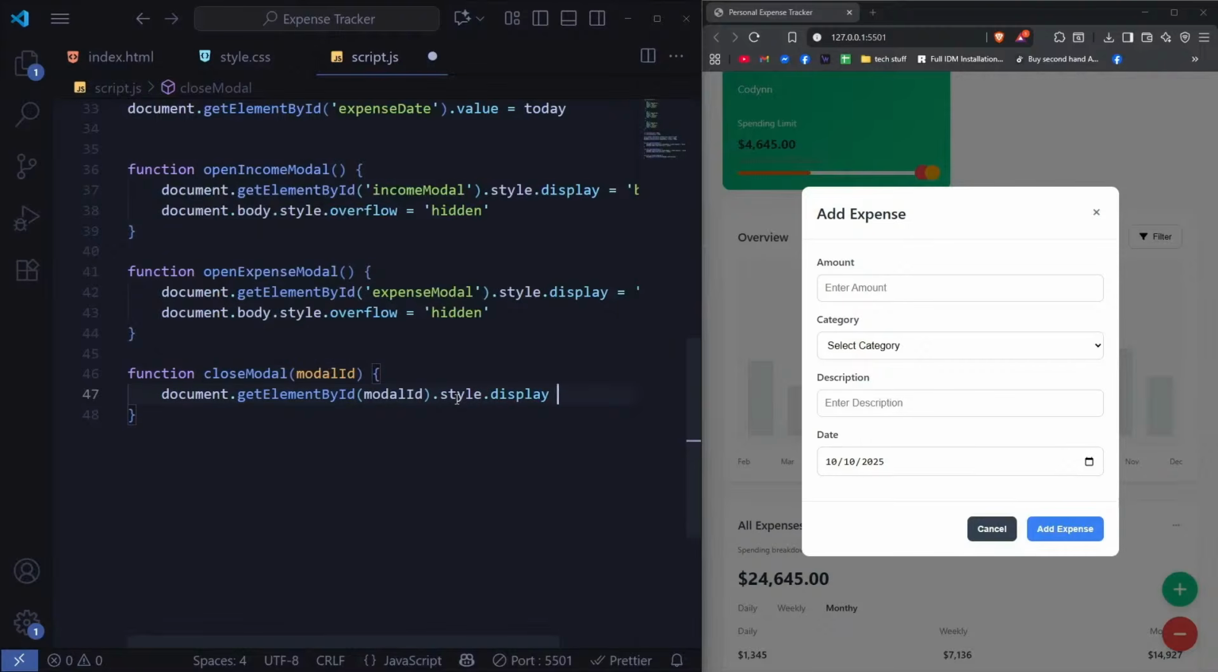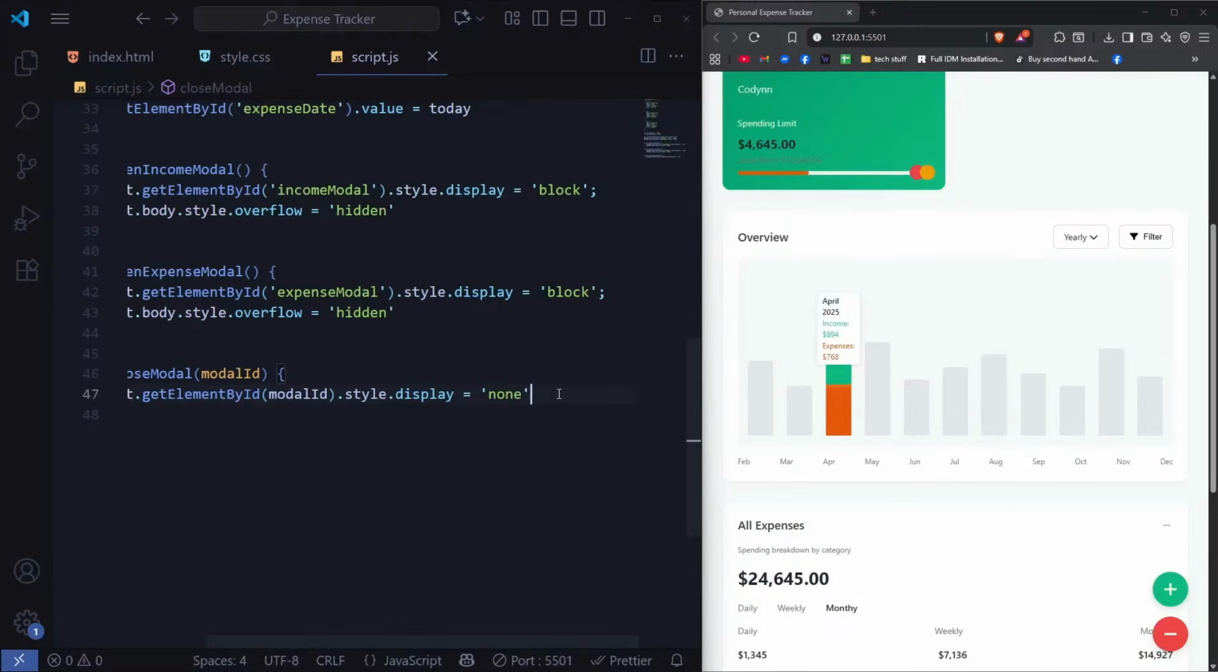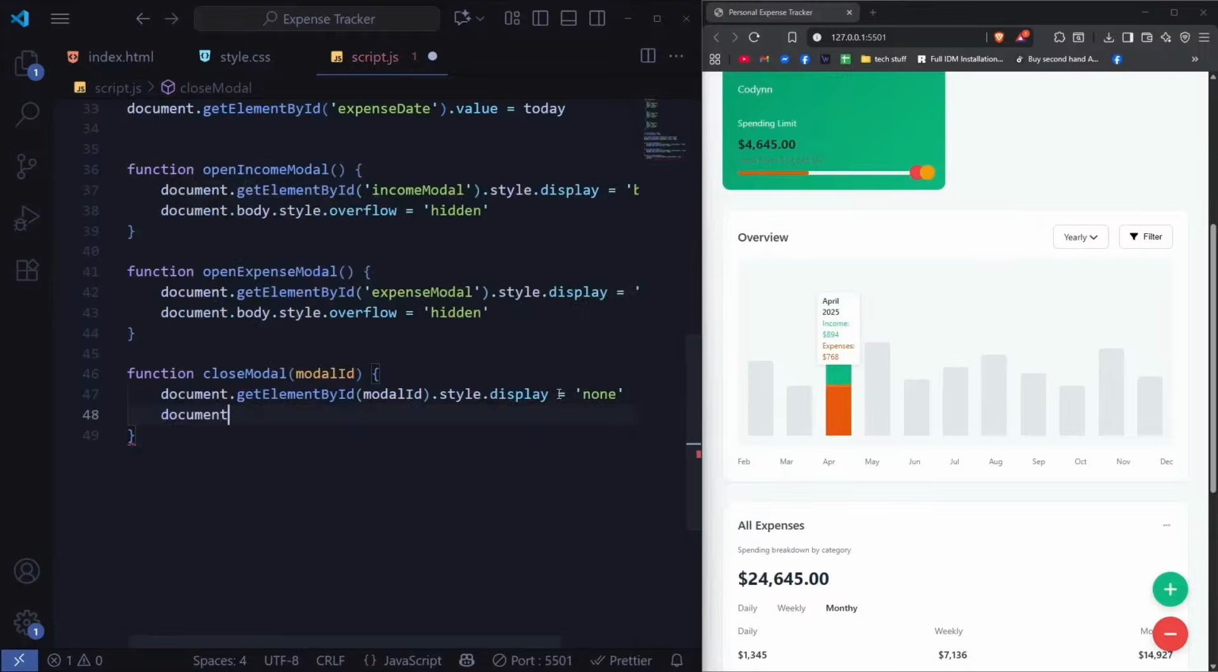Since it's a closed model, we have to set the display, which was initially block, to none, right? Just like this. And also, since we set the document's overflow to hidden, we have to set document.body.style.overflow to auto, which was the default. And we have to reset the forms too, because when you type a value in the forms, we also have to reset the value.